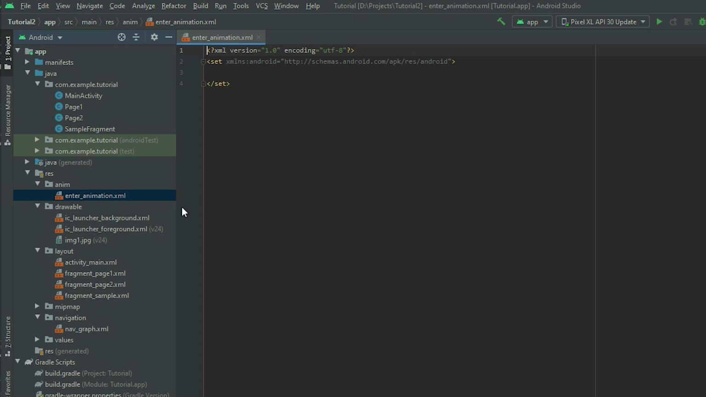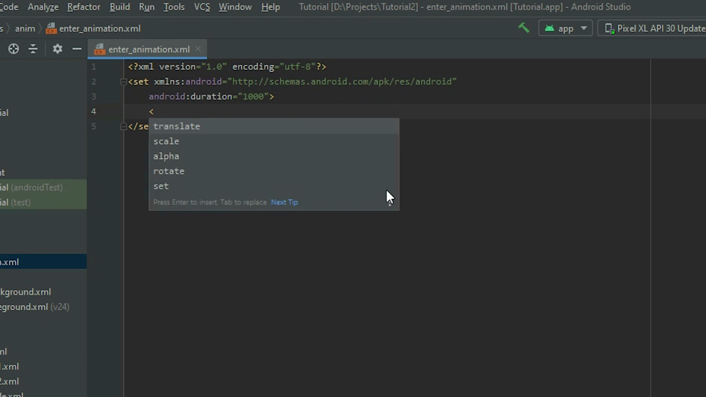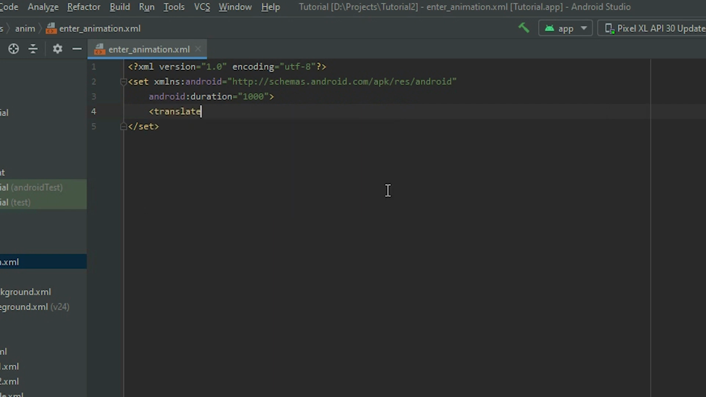With the animation file, we can create an animation to translate, scale, rotate, and change the opacity of the views. First, set the duration of this animation. The duration attribute accepts a millisecond value, so if we want the animation to last 1 second, I will put 1000 since 1000 milliseconds is 1 second. Next, we can either translate, scale, rotate, or change the opacity. If I want to create a slide in animation, I will use translate to move the views.